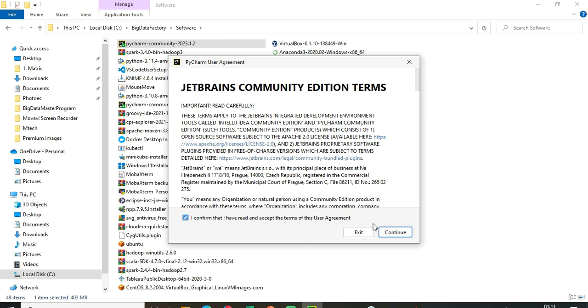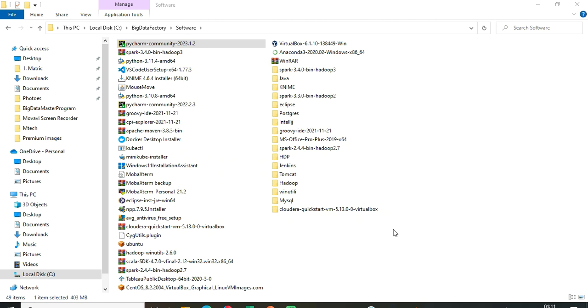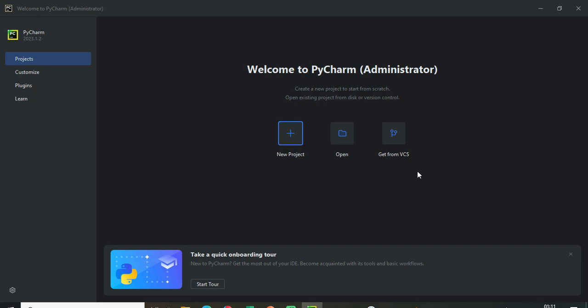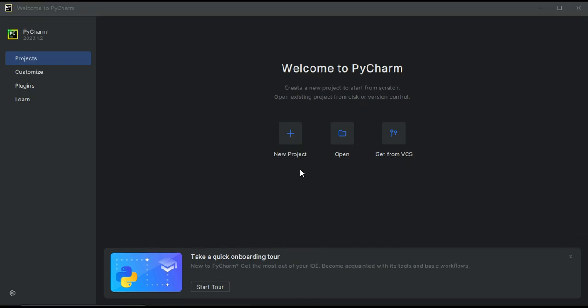So you need to confirm the policy. Click on continue. Okay, so let me click new project. If you have any existing project, then you can click on the open button over here. So we are going to create a new project.